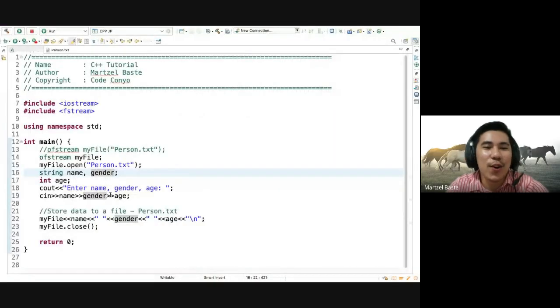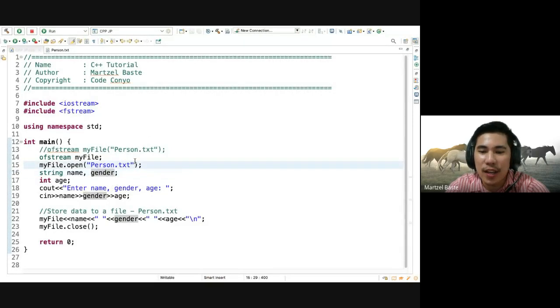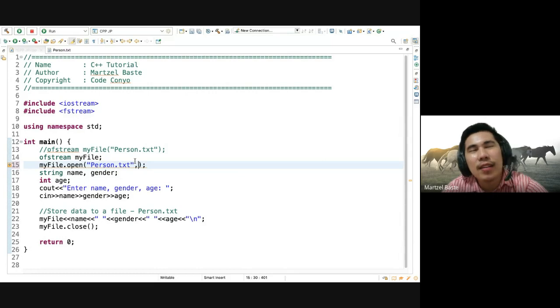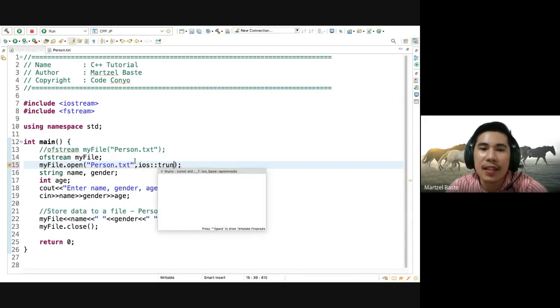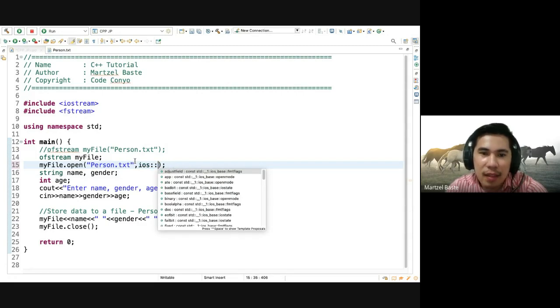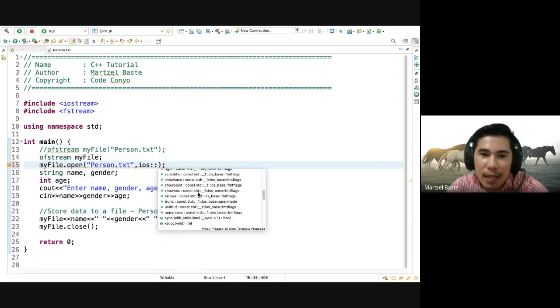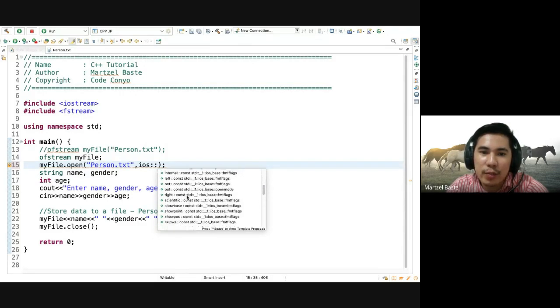Okay, sige. So, again, we get to store data to a text file. So, dagana siya og attributes dira. You can have like iOS, input-output stream, and so many different things na pwede nimo magamit dira. Okay? So, you just have to explore it.